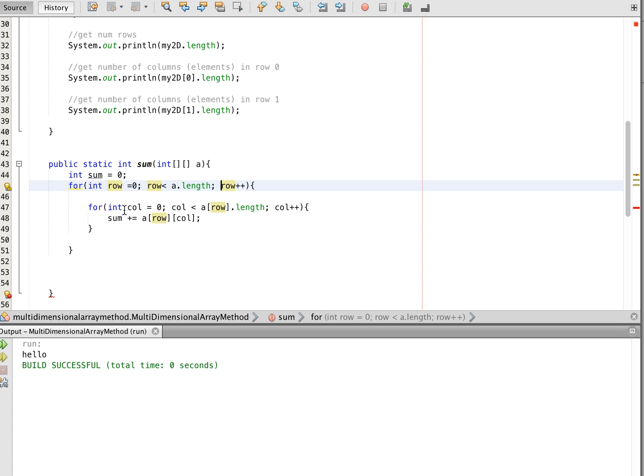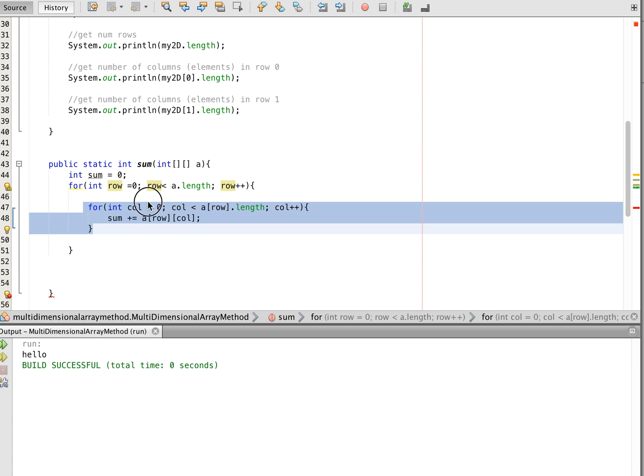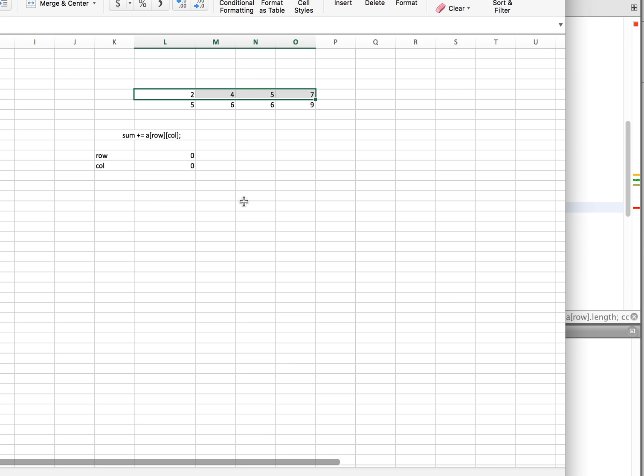As soon as I increment row, I run this for loop again. In this for loop, again, we start at column 0. So now I increment row, and then column is reset to 0, and then column is going to increment because of that for loop. It's going to go here, and then here, etc.